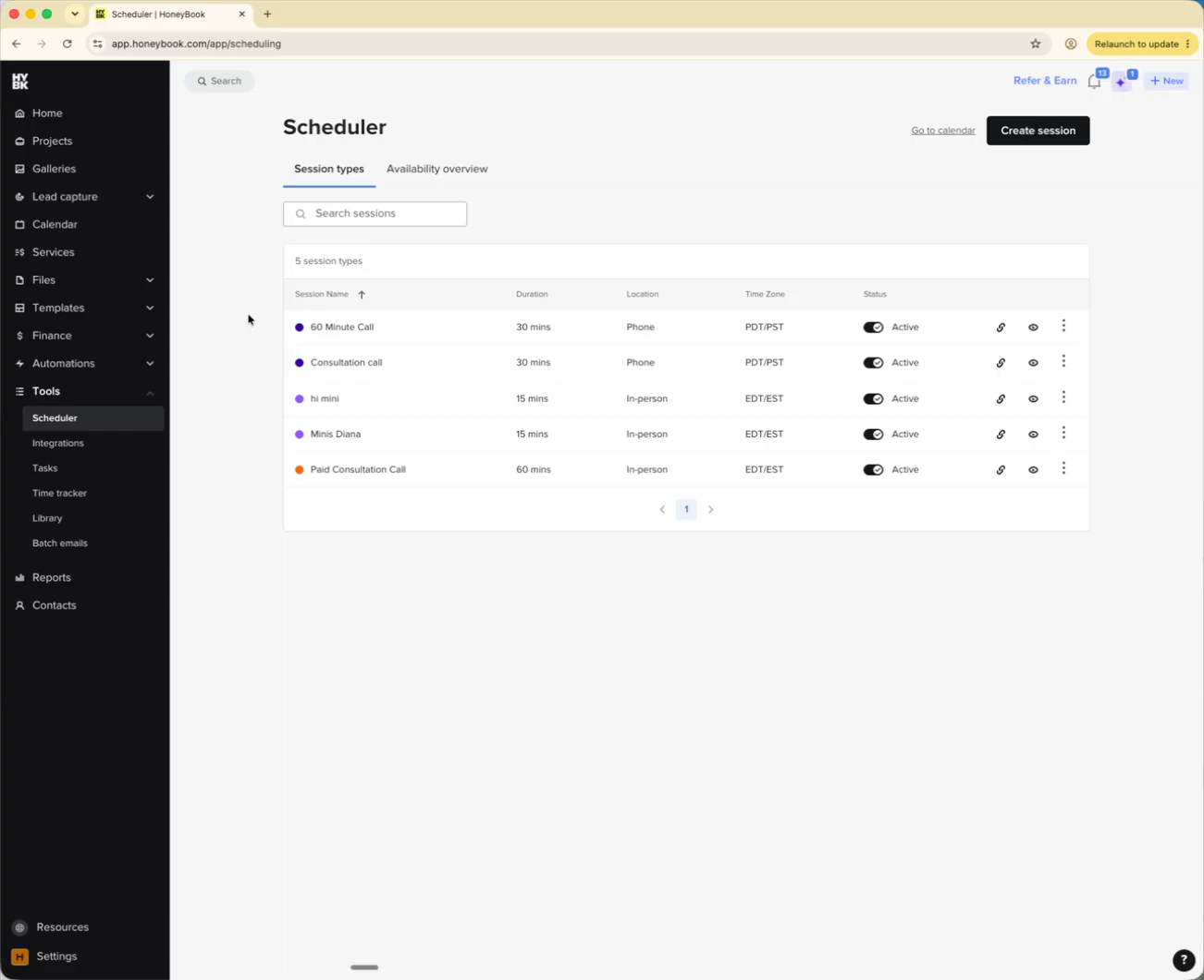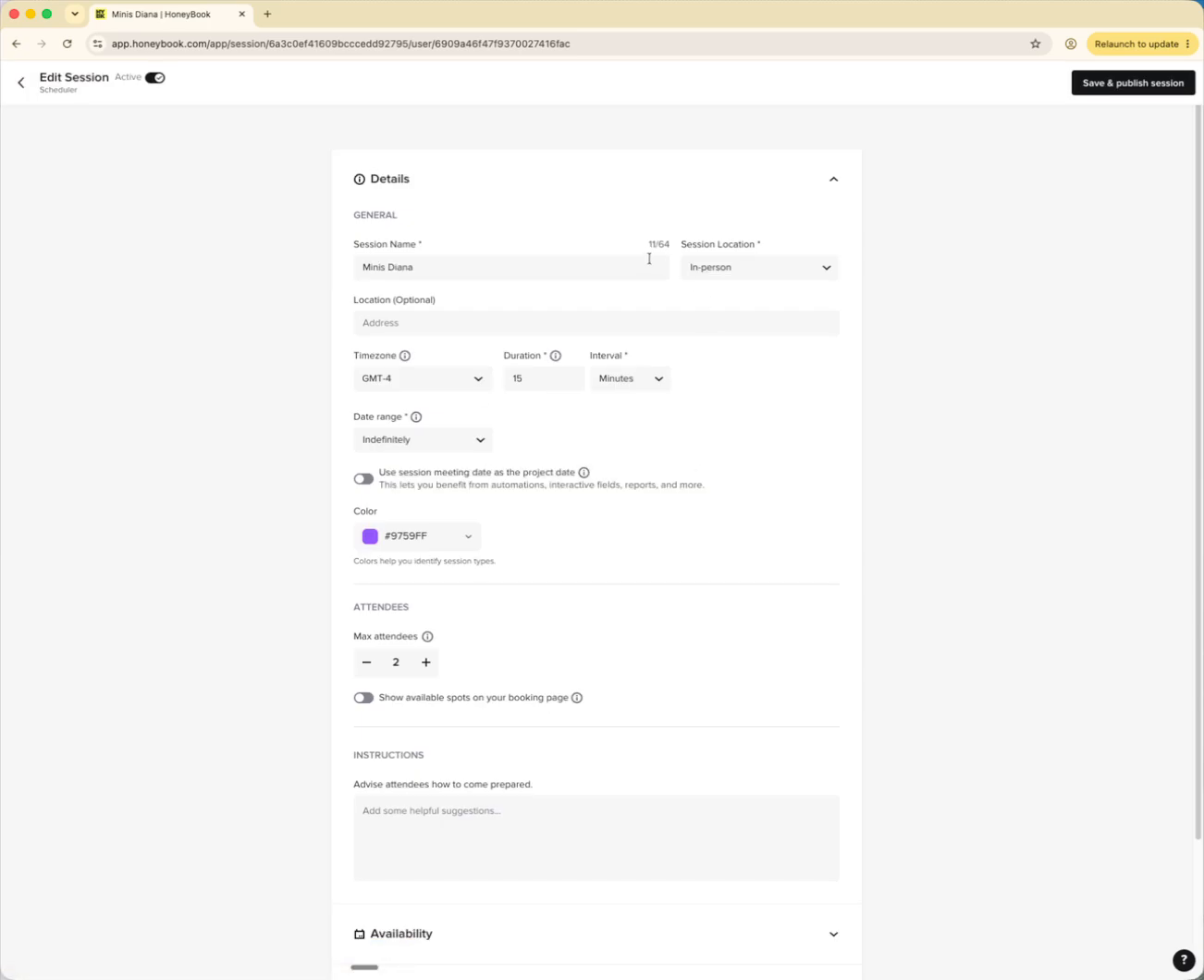This is for someone who has multiple people in your studio. This is great for fitness. This is great for photo shoots. If you have more than one photographer, DJs, great for you too, or any consultants that have multiple team members that are sharing one HoneyBook account. So the way this works is in your tools and then go to scheduler here.